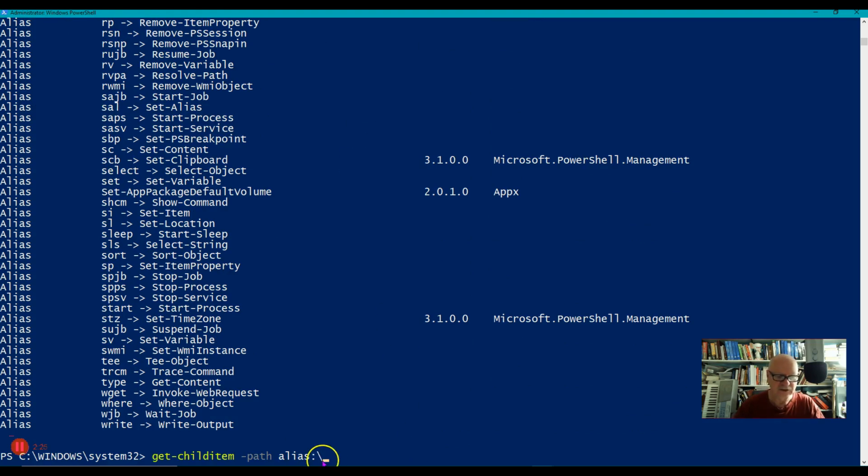Now I don't need this backslash. Backslash in Windows simply means the root directory. So the root directory in the alias drive. So I can get rid of that, and it will assume the root directory for me. And I'll get the same output. I really don't even need this path parameter because it's a positional parameter, and positional parameters you don't have to actually name them, so that will also work. And that is all my aliases.